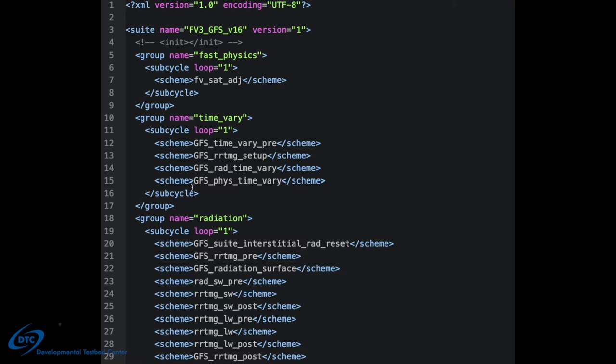Another thing to note is that the CCPP framework creates caps for both the entire suite as a whole and for individual groups. This allows host models the flexibility to call the entire suite at once if no computation is needed in between groups, or with more granularity by group. For example, the CCPP single column model uses the entire suite cap, whereas FV3 calls the group caps.